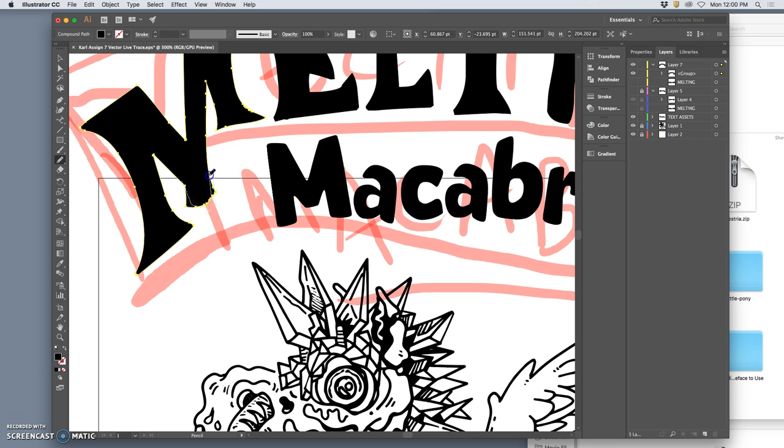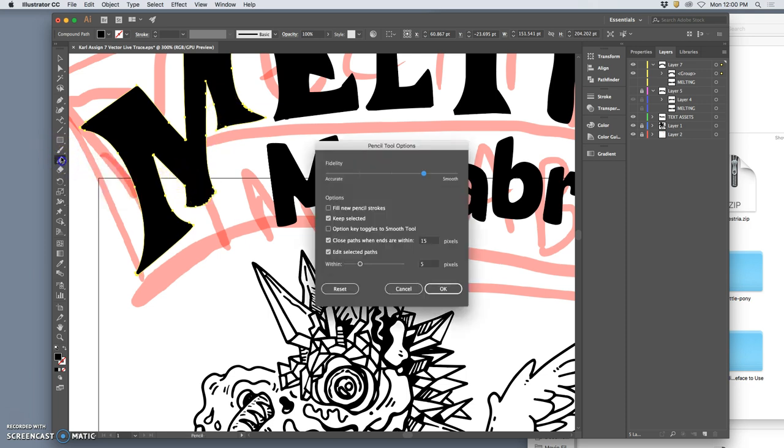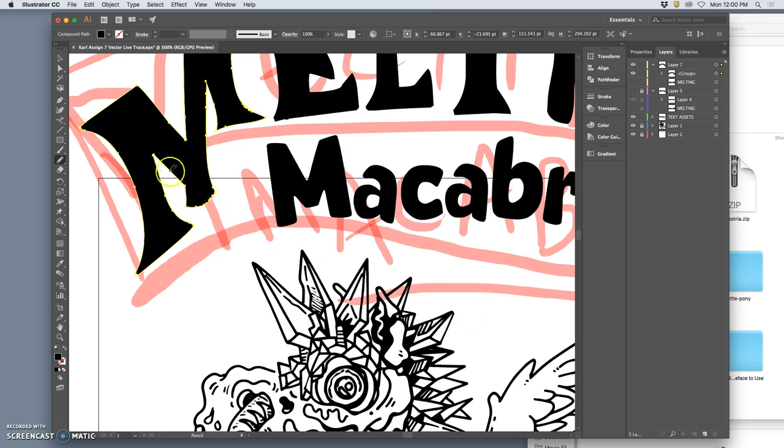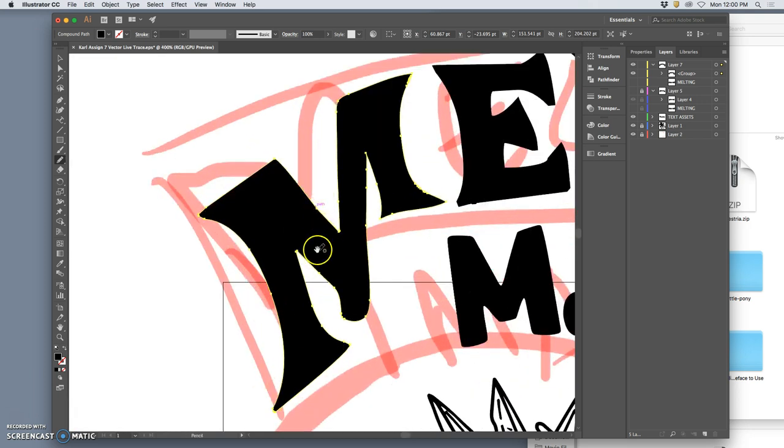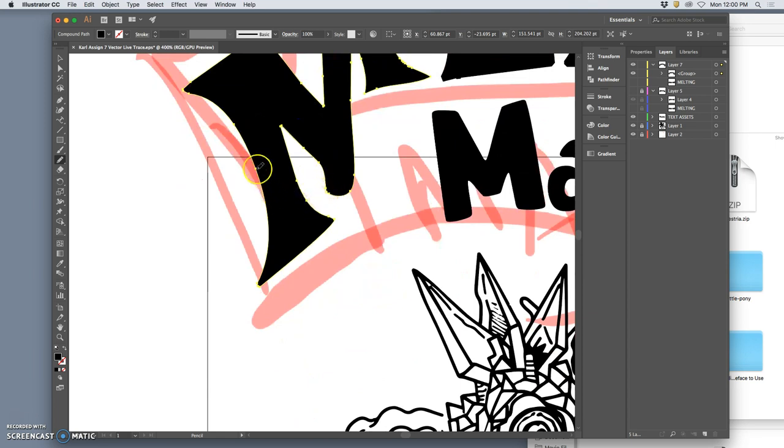Because it's melting, it would make sense for everything to kind of go vertical. Maybe I want it a little bit more accurate than that. It's tricky. And I can do little things like drawing drips if I wanted to.